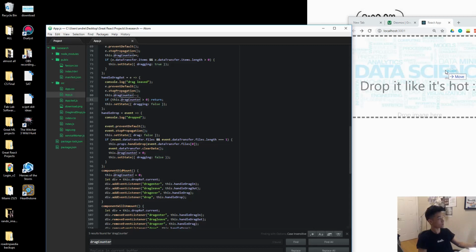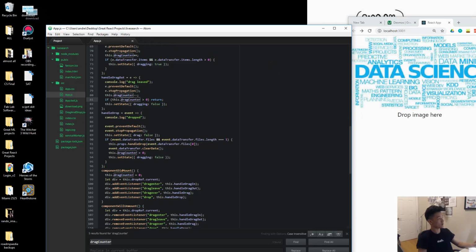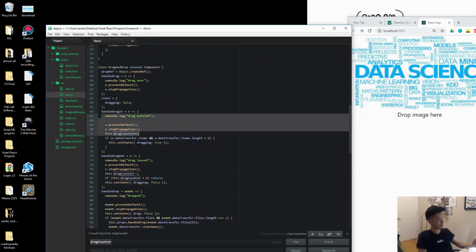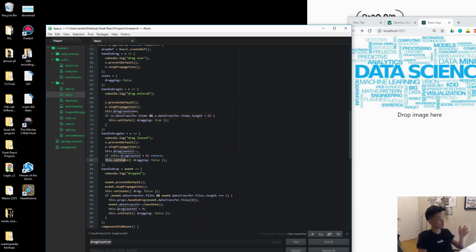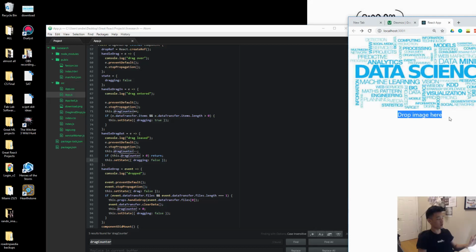Now we can just say that when we handle drag in, when we detect that something's in, we change the state to dragging is true, and then when the dragging is out, the state is going to be changed to false. That might seem to be the answer, but that's not the full answer, because drag in and drag out is not exactly laid out so that every single one of these elements inside of the drag and drop zone actually has its own drag in and drag out detection.